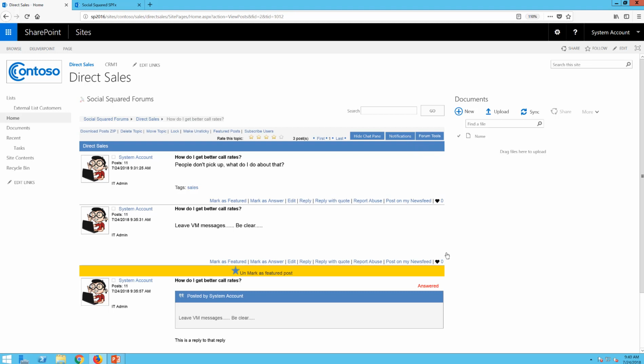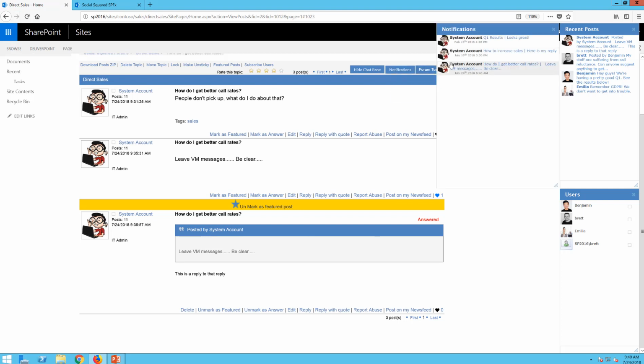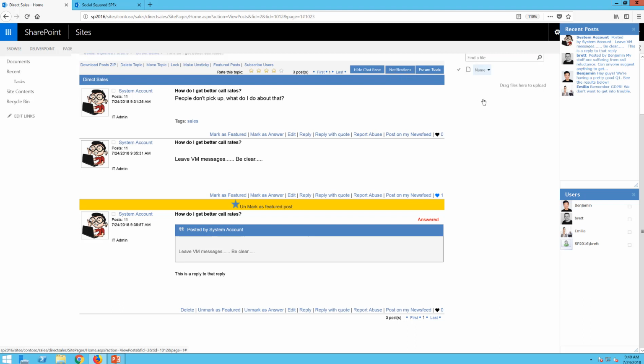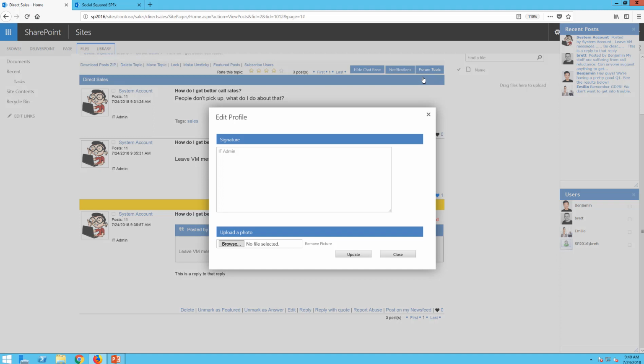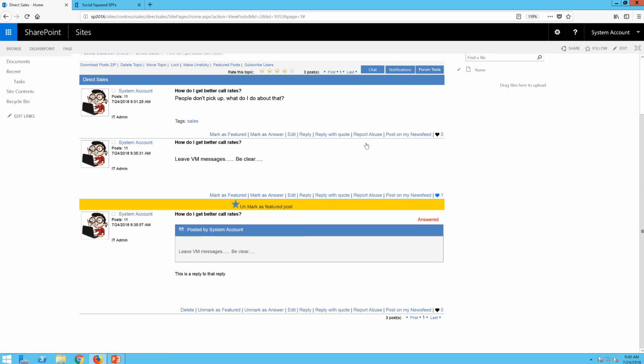We've got notifications too. So if I simply go through, and I'm just going to go and like one of my own posts here. There we go. We can see that the notifications button's gone red, and I can see that system account liked my post. And under forum tools, we've also got the ability to go through and edit our profile. So this is useful to provide a signature so people know who you are, what skills you have, and that sometimes gives a bit of meat to your replies if you're an expert in the subject. Okay, so that's some of the features that you have inside of Social Squared.